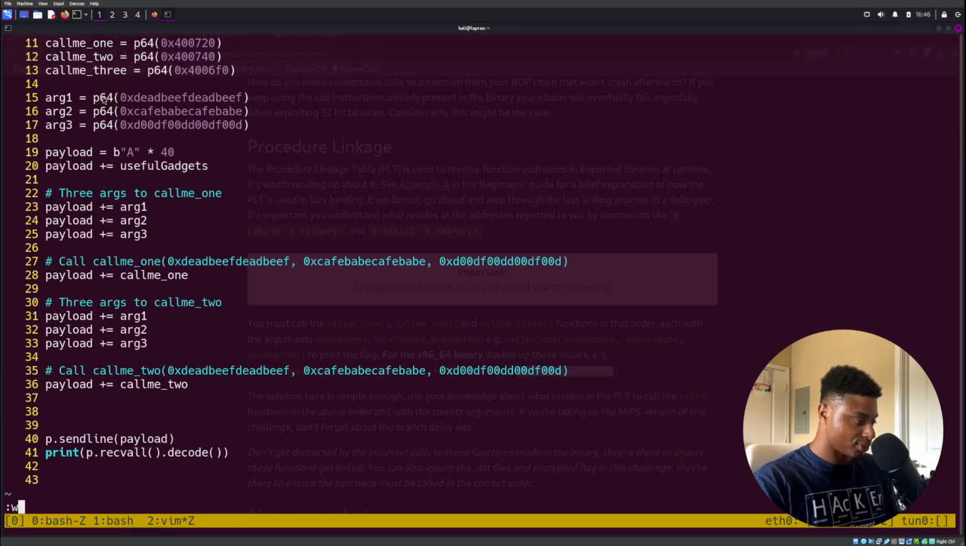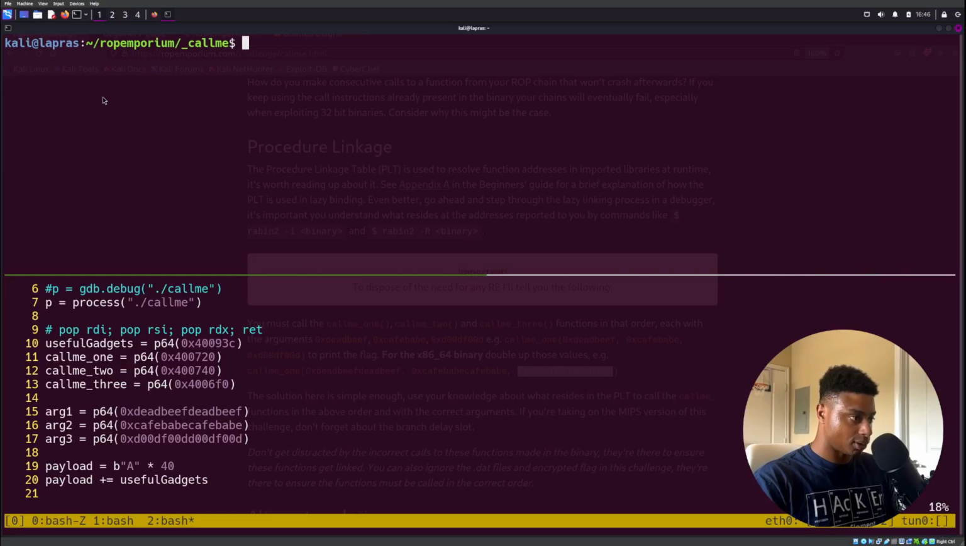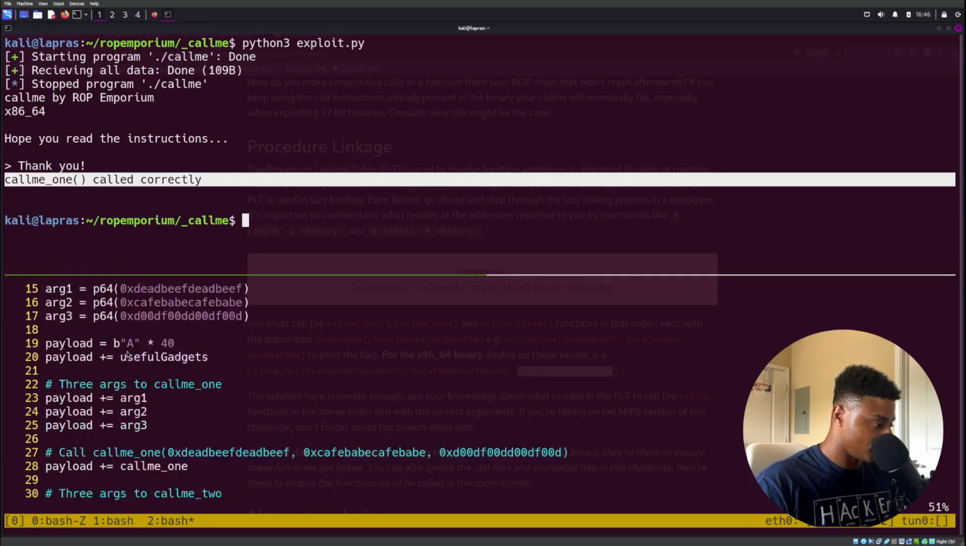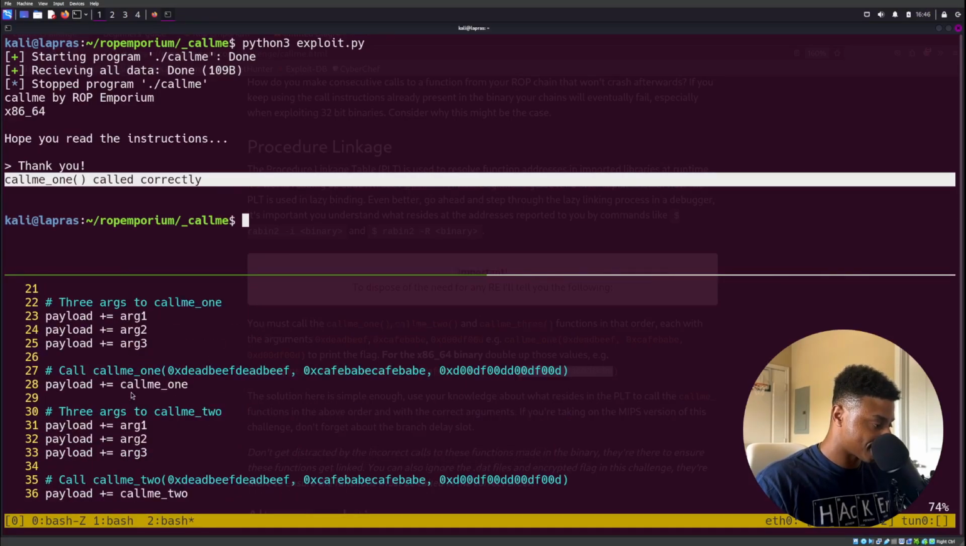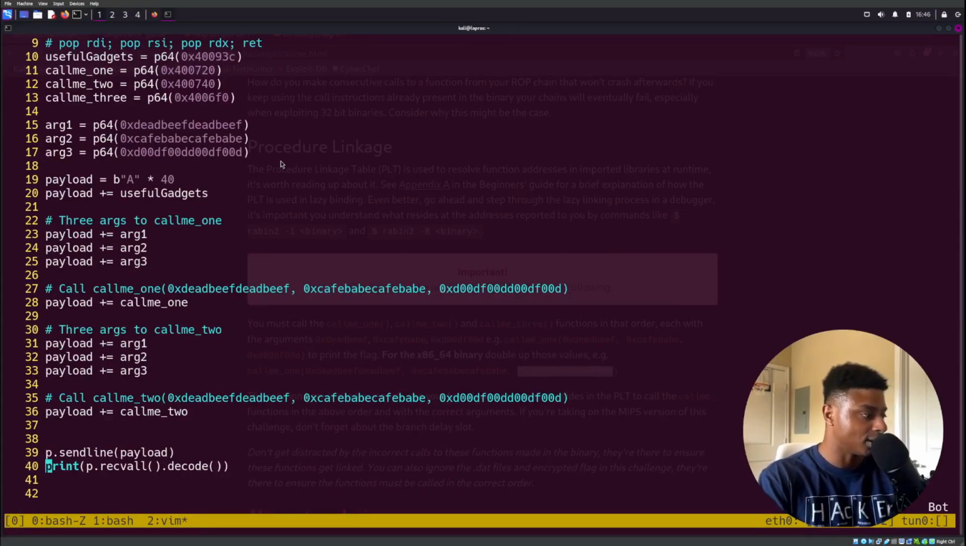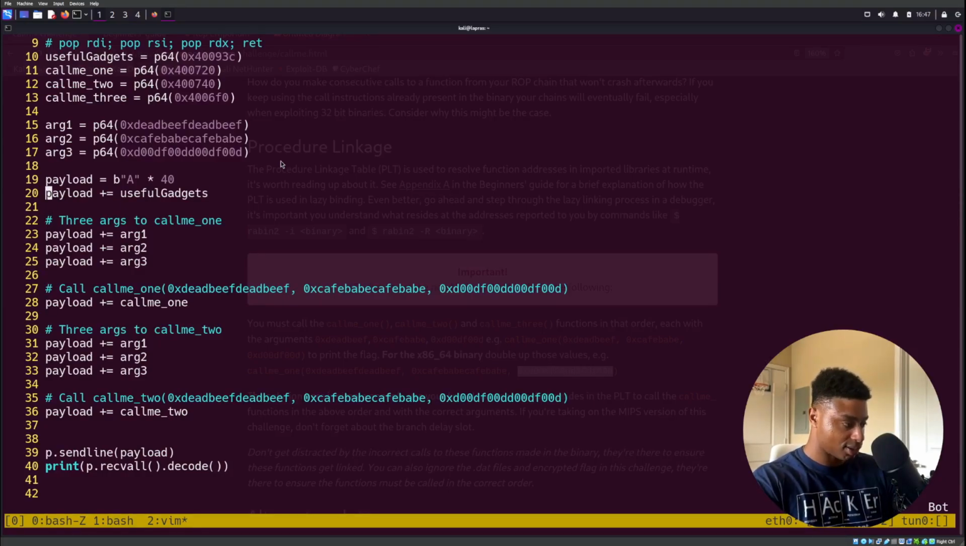Save, oops, W. Python 3 exploit. Callme1 was called correctly, but not callme2. Why was it not called correctly? What are we missing? So after callme1, we add our 3 arguments to the stack. Oh, I didn't do the ROP gadgets. That's what we need.